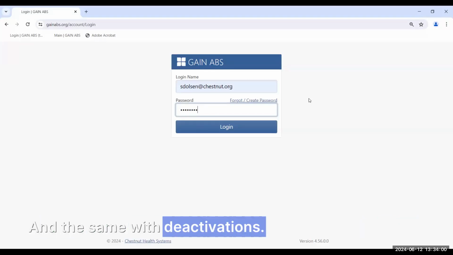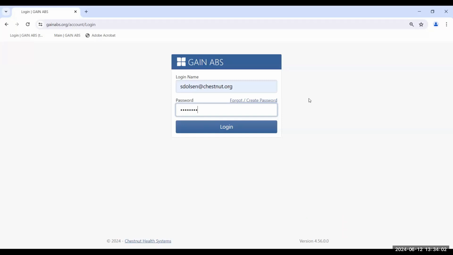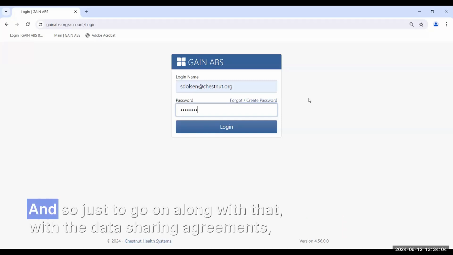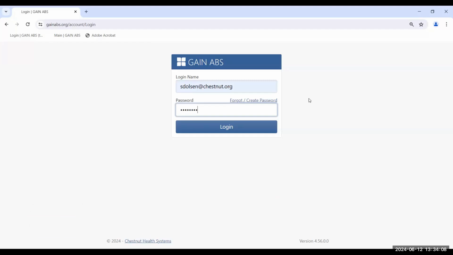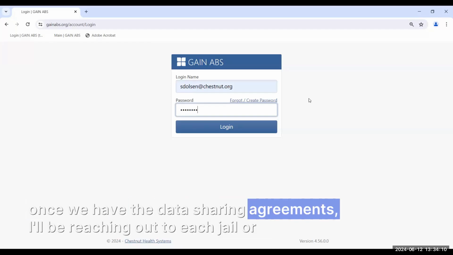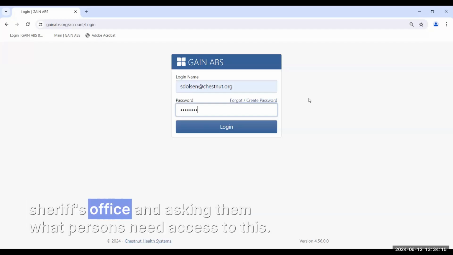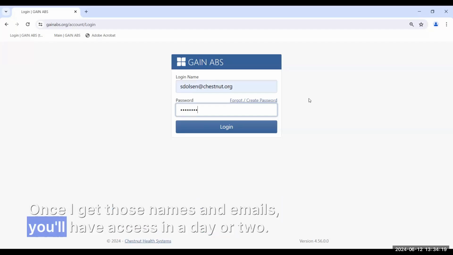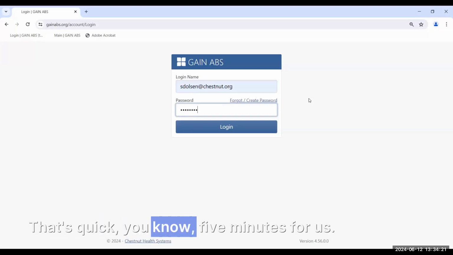And the same with deactivations. We deactivate folks when they leave. And just to go along with that, with the data sharing agreements, once we have them, I'll be reaching out to each jail or sheriff's office and asking what persons need access. Once I get those names and emails, you'll have access in a day or two. That's quick, 5 minutes for us.